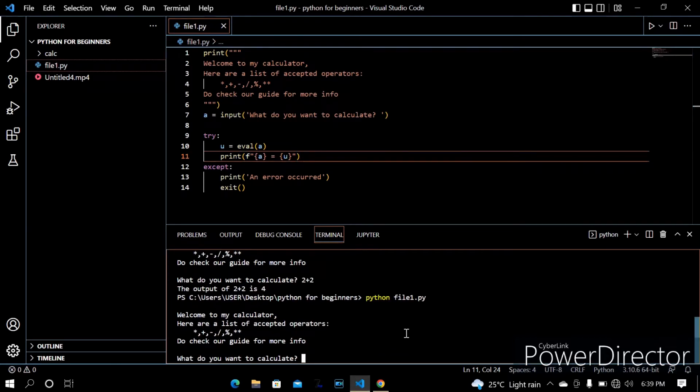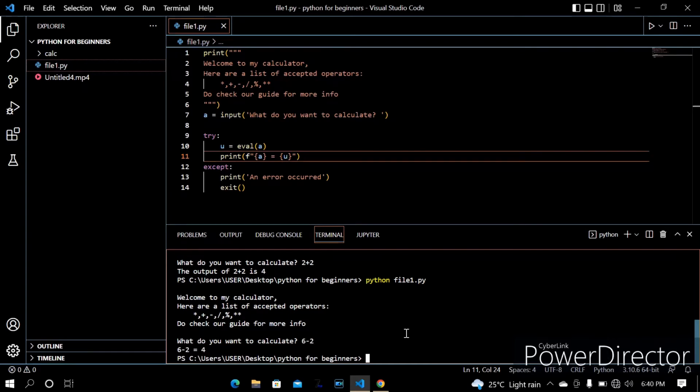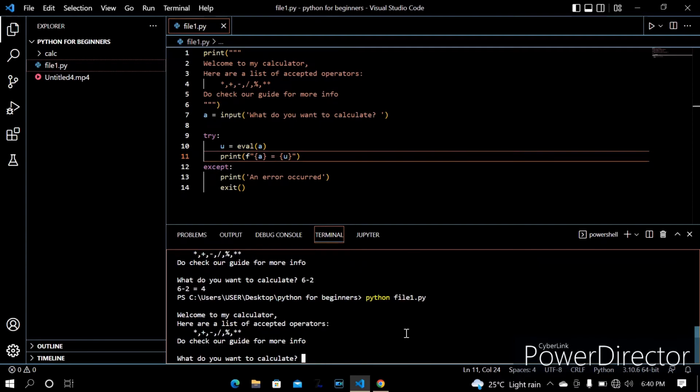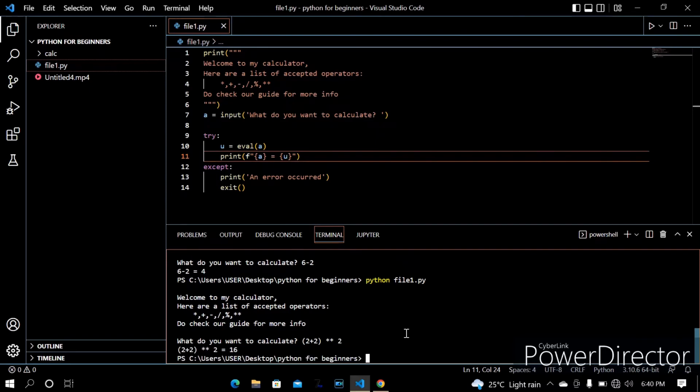Let's go and check how it works with subtraction. Okay, let's check how it works with something a bit more complex. Let's say we have 2 plus 2, which is 4, and 4 raised to the power of 2. What is 4 raised to the power of 2? Is that 16? I don't know. Oh yeah, it's 16. Okay, let's check modulus.